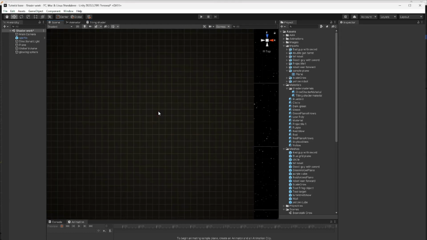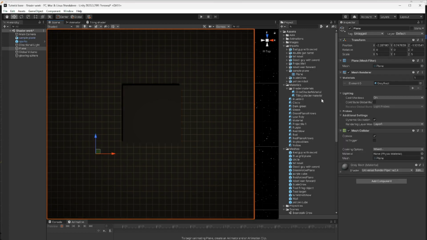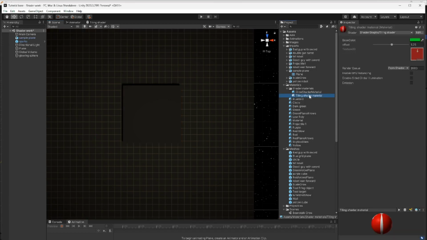Let's remove that just so we can drag it on again. So we have our sample plane, and when I drag it on, we can see that it's just black. It has no material map to it. It's just this lit material. Then if we see this tiling and shader material, so I've made a material out of my shader already. And again, if you don't know how to do that, you can watch my first shader video.